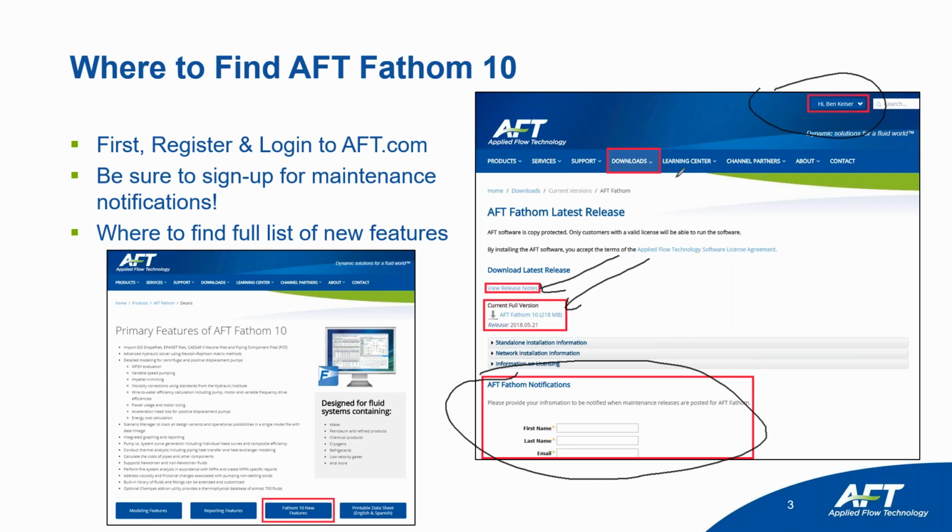So even if you don't have installation privileges on your computer, you can still download the latest version. Then you can give it to your IT person, and then they can install it. So keep track of those things, and that's how you'll be able to stay up to date, which is a very important thing to do.